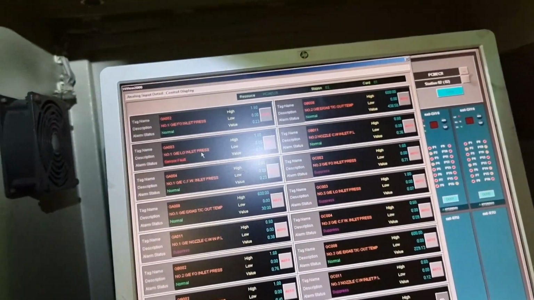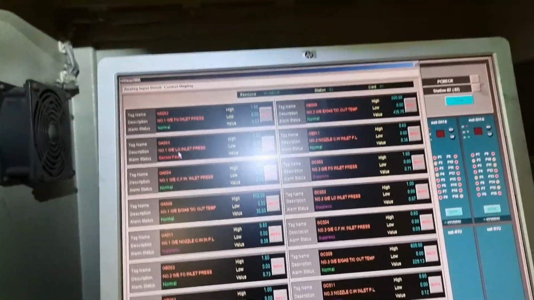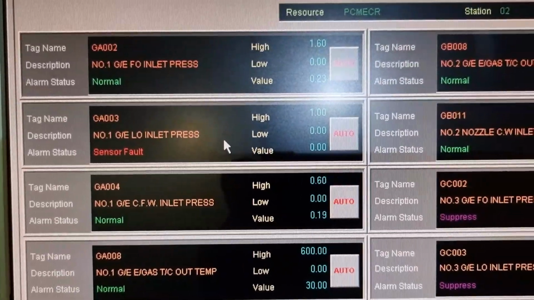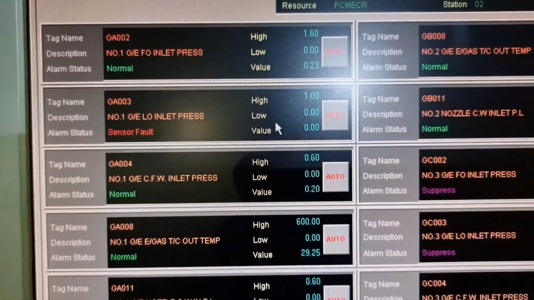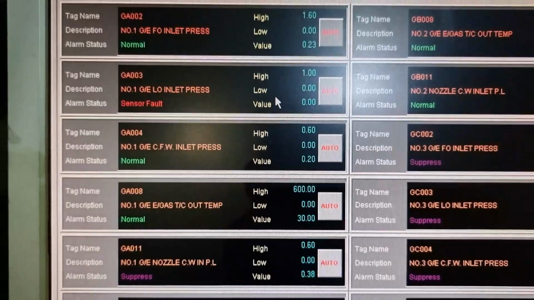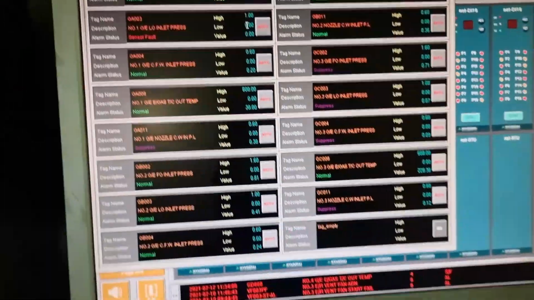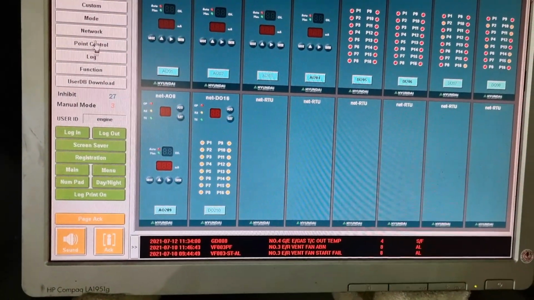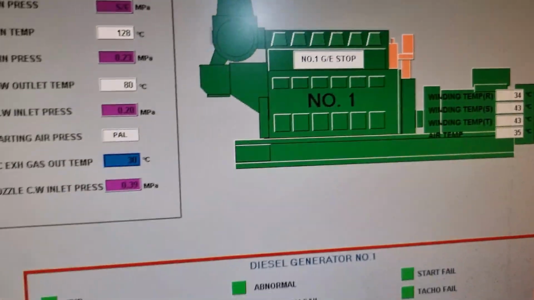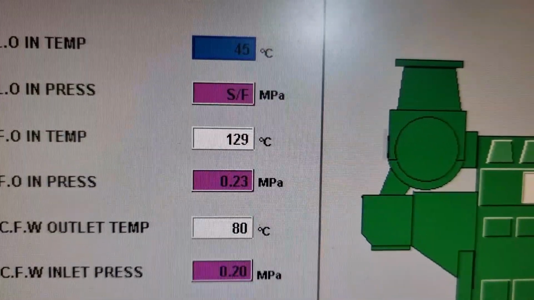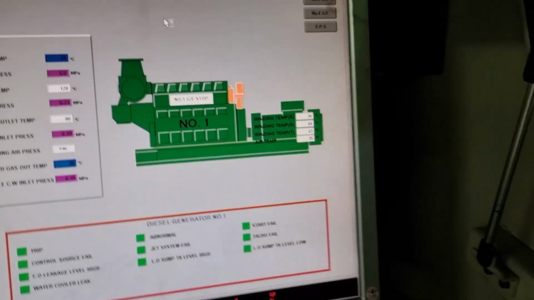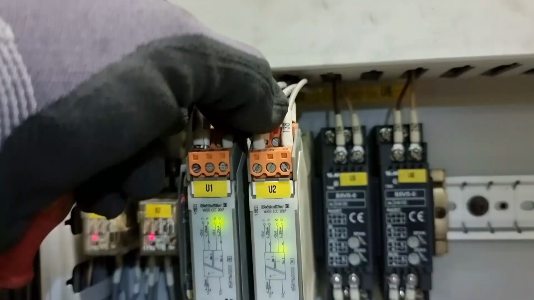So after putting the connections from number 4 to our number 1 G lube oil inlet pressure channel, it is still giving sensor fault. So what does this mean? It means that the fault is coming only from our control panel. It might be our PLC or the current inverter.